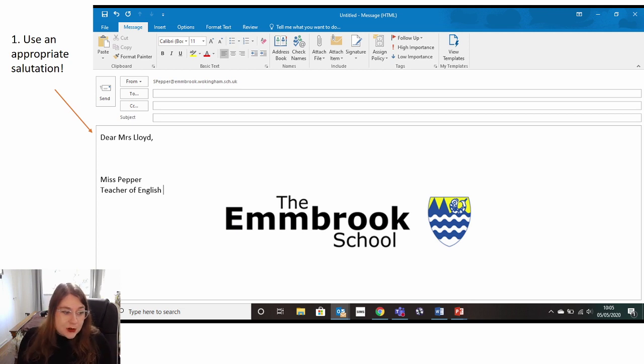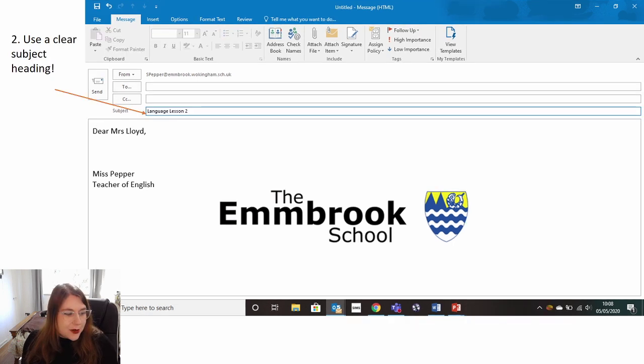So if I'm sending it to Miss Lloyd, in the little to box, there you go, up here, I need to make sure that it says Miss Lloyd. I haven't annoyingly done it on this screenshot because I didn't want to accidentally send her a message. But on here, you need to make sure that you are sending it to the correct person. Okay? So, easy start. Make sure that you're sending it to the right person and that you've said hello to them. Make sure that you use a clear heading.